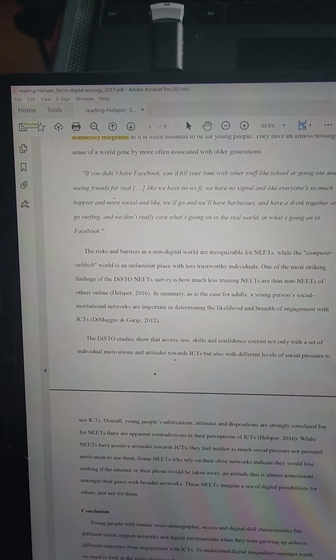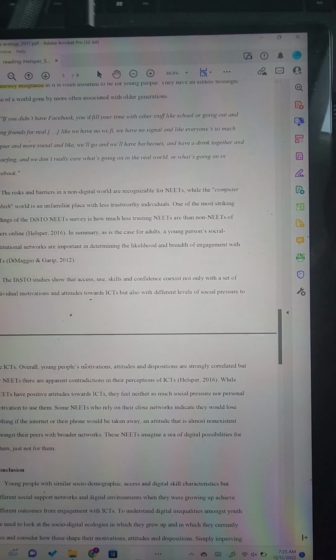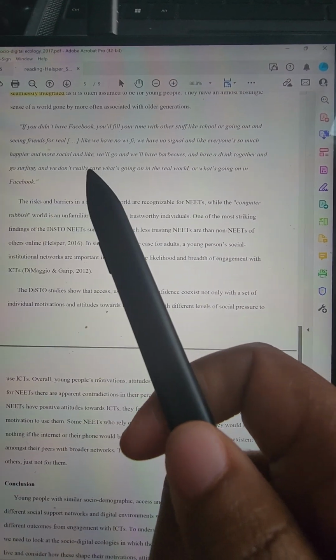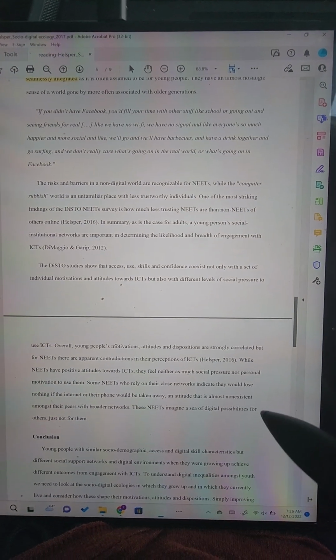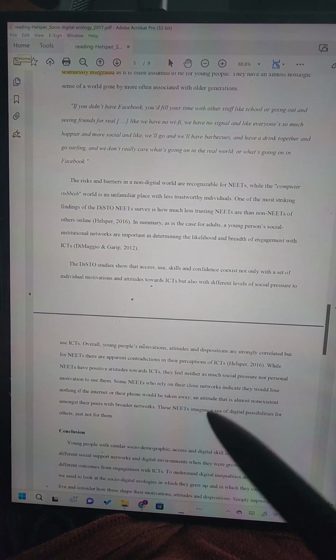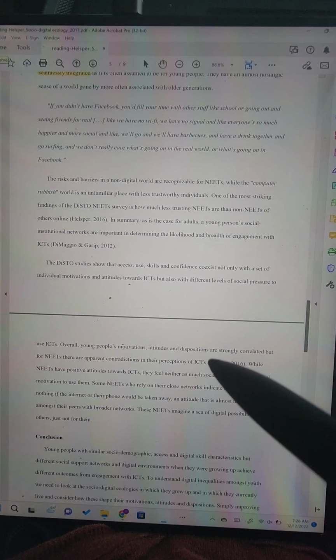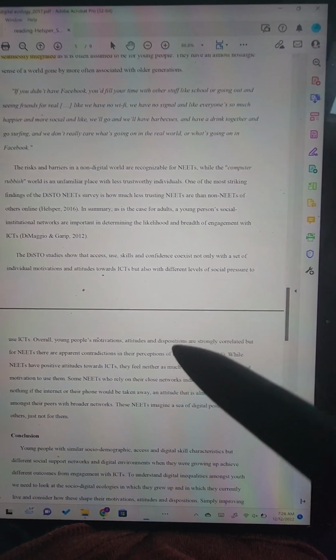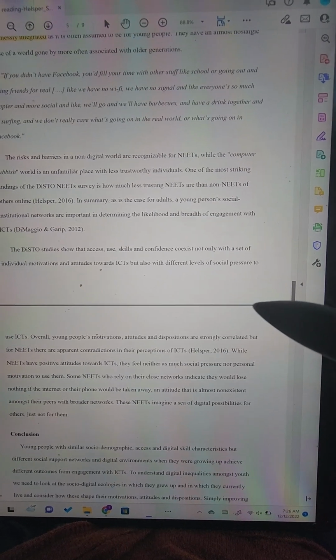So first off, the device that I have is a Microsoft Surface, which has a pen. So this is the pen. And what I have open right now is my article, and I'm using Adobe Acrobat DC Pro. So it's not the Acrobat Reader. The Acrobat Reader only lets you read, but the Acrobat Pro lets you do highlighting and annotation.